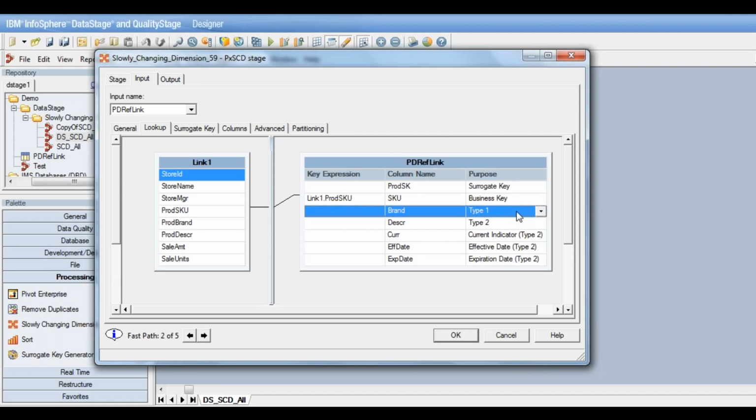Now I have several attributes. I can define them either as type 1 or type 2. So again, click on the drop down. There are only a limited number of options from which we need to choose. One will be the surrogate key. So there will be only one column that will be the surrogate key. Business key can be one column or more than one column if it's a composite key. Type 1 and type 2, all the other non-key columns will be either type 1 or type 2.